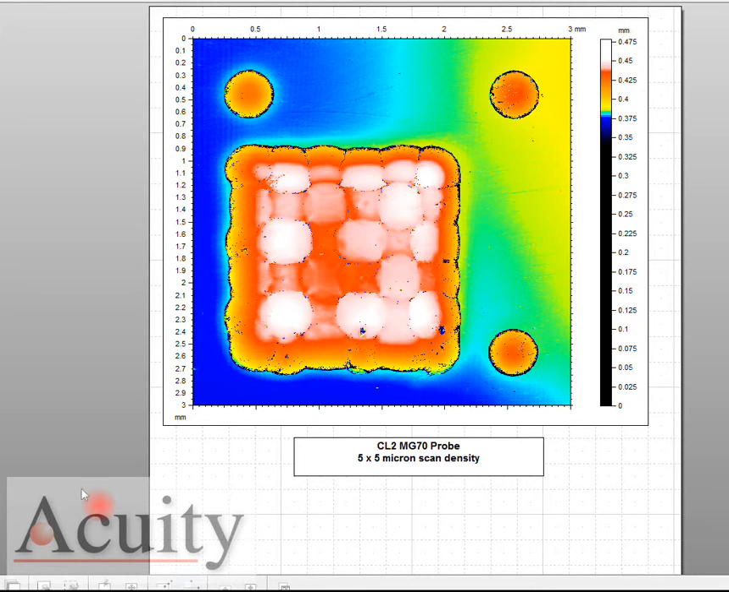In this application, we're using the Acuity CL2 Mg70 probe, with a density of 5 by 5 microns, and we scanned this part, which is 3 millimeters by 3 millimeters. We've collected quite a bit of data points, and what we're showing here is that we're getting very good return.